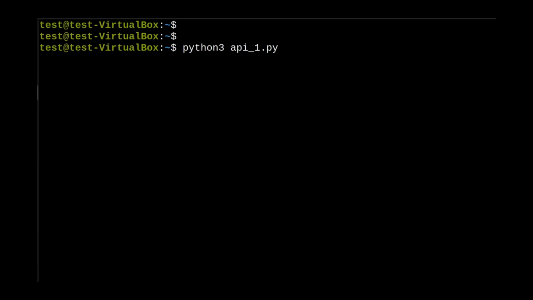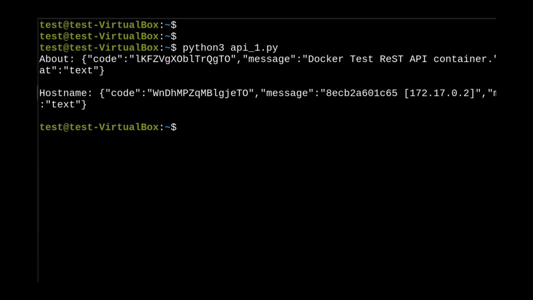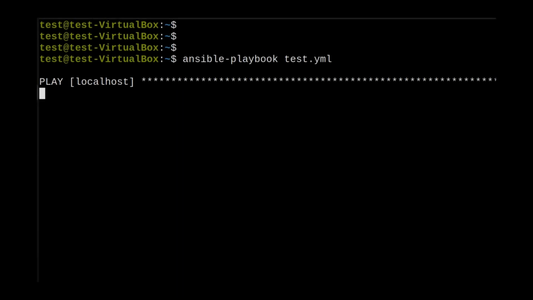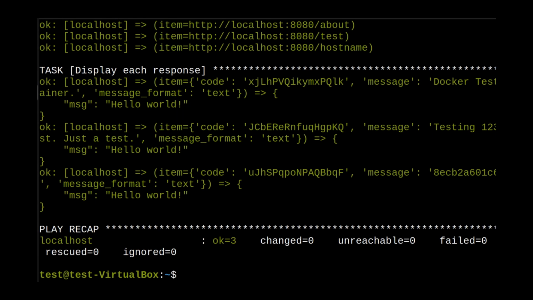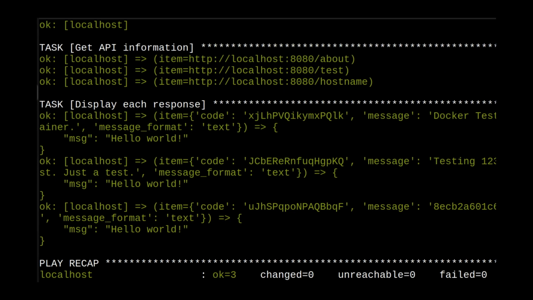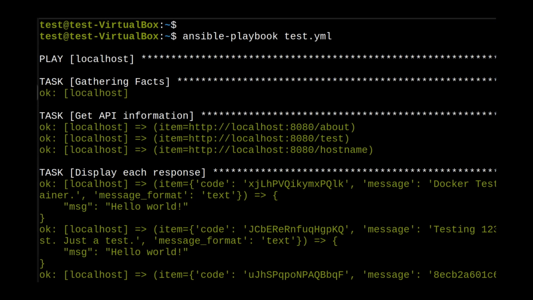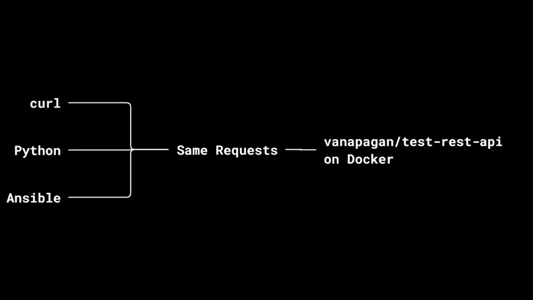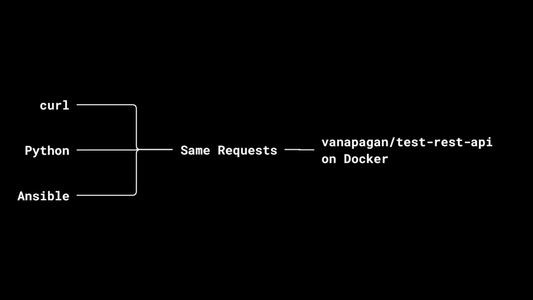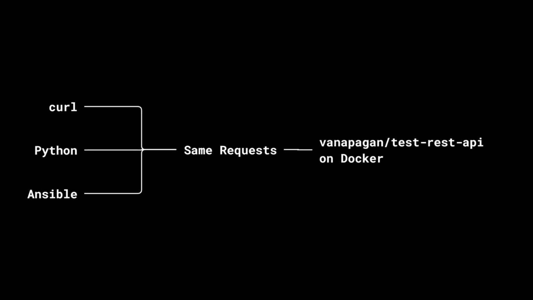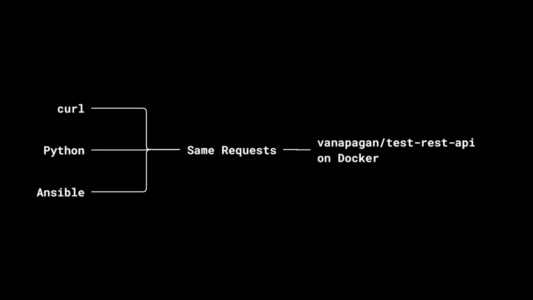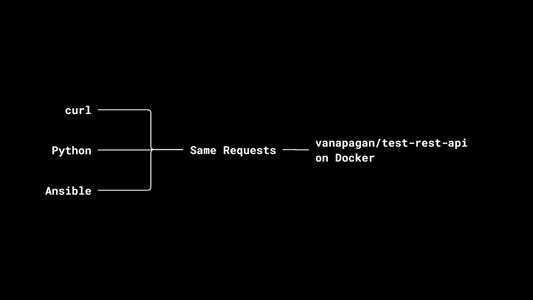Now watch Python do the exact same thing, but with more power. And finally, Ansible, structured, repeatable, enterprise-ready. What you just witnessed is the current situation surrounding API, different approaches to achieve the same result. But here's the question that will change how you think about network monitoring and management. What happens when you need to gather information not from one API, but from 100 network devices?